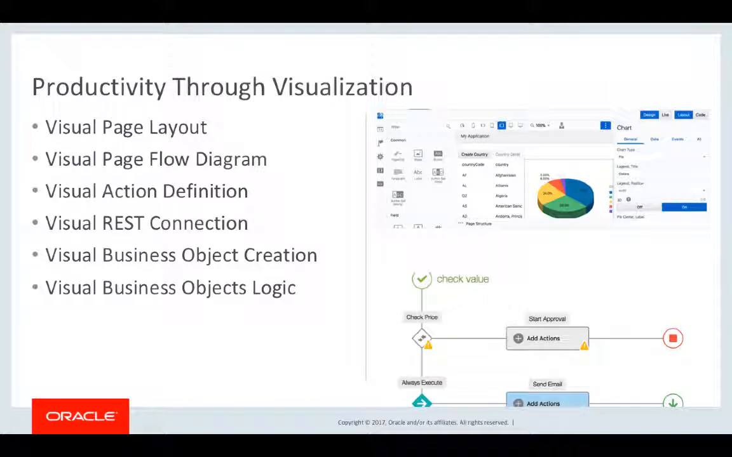So to do that, we developed the newer version of Oracle Visual Builder Cloud Service. Okay. This newer version focuses still on providing productivity through visualization, but it also allows you to have direct access to the code to create more complex things. You will still get visual benefits from visually designing your page layout, visually designing your page flow diagram, creating actions and logic in a visual way, accessing REST services and defining the access to them in a declarative way, and creating your business object and business logic in a visual declarative way.